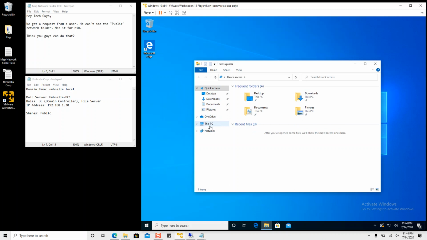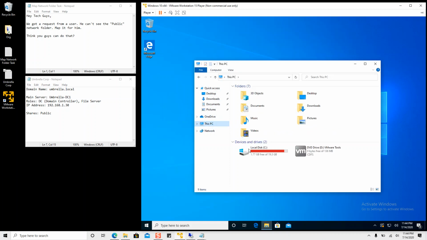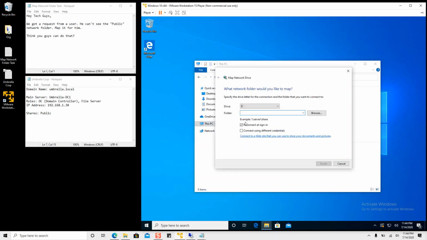So we're going to come over to the File Explorer, click on This PC, click on Computer, and Map Network Drive. We'll give it the drive letter P.